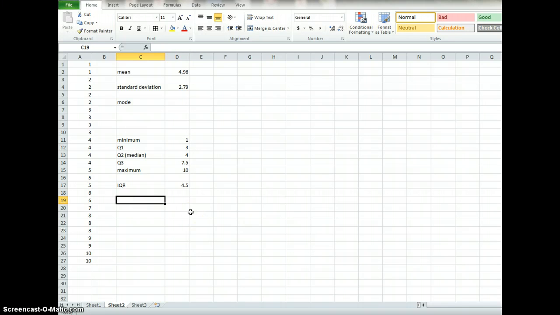Now we all know if we want to find an outlier, it's actually 1.5 times the IQR. How do we do that? Well, we type equals 1.5 times IQR. and there's 1.5 times your IQR. So you can use Excel to do all these fun things. Now the last thing I want to cover is mode.